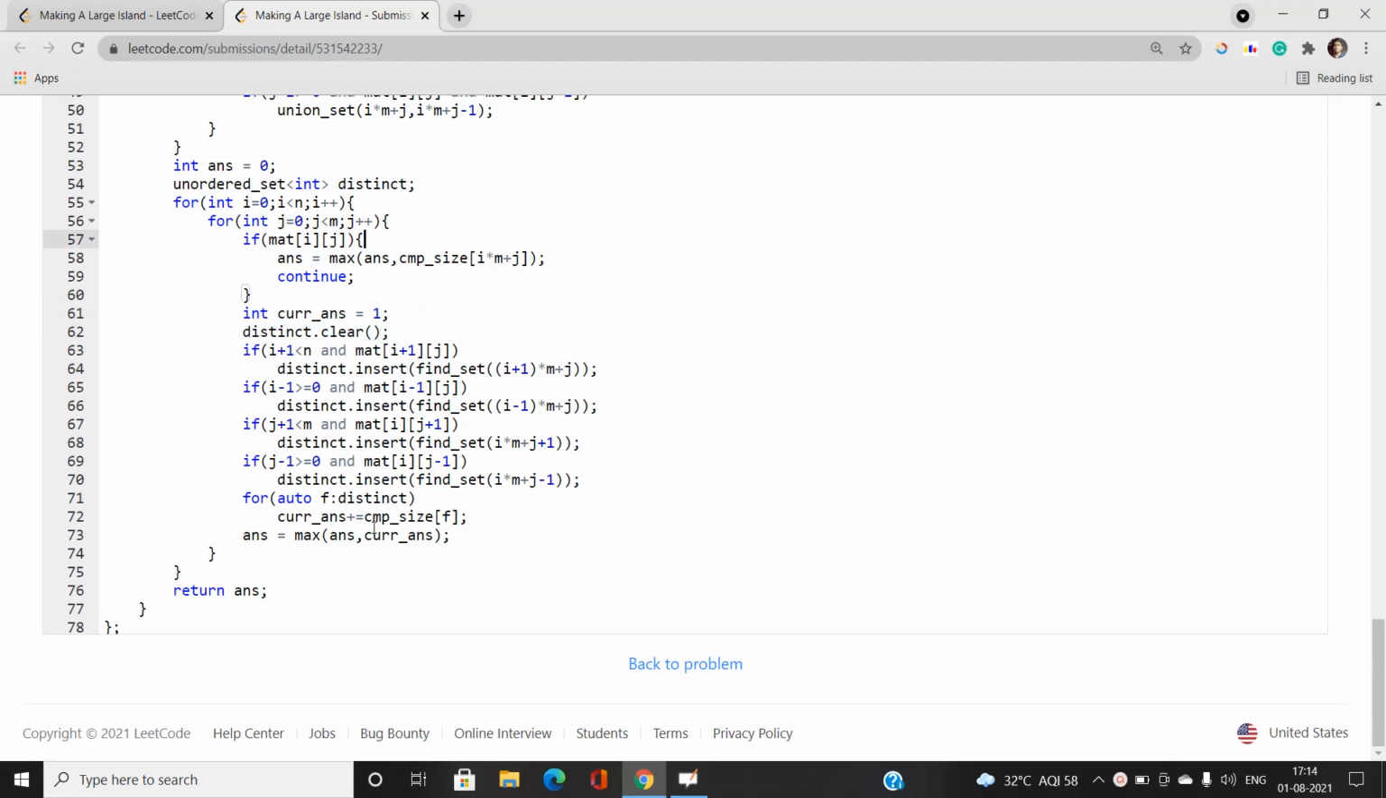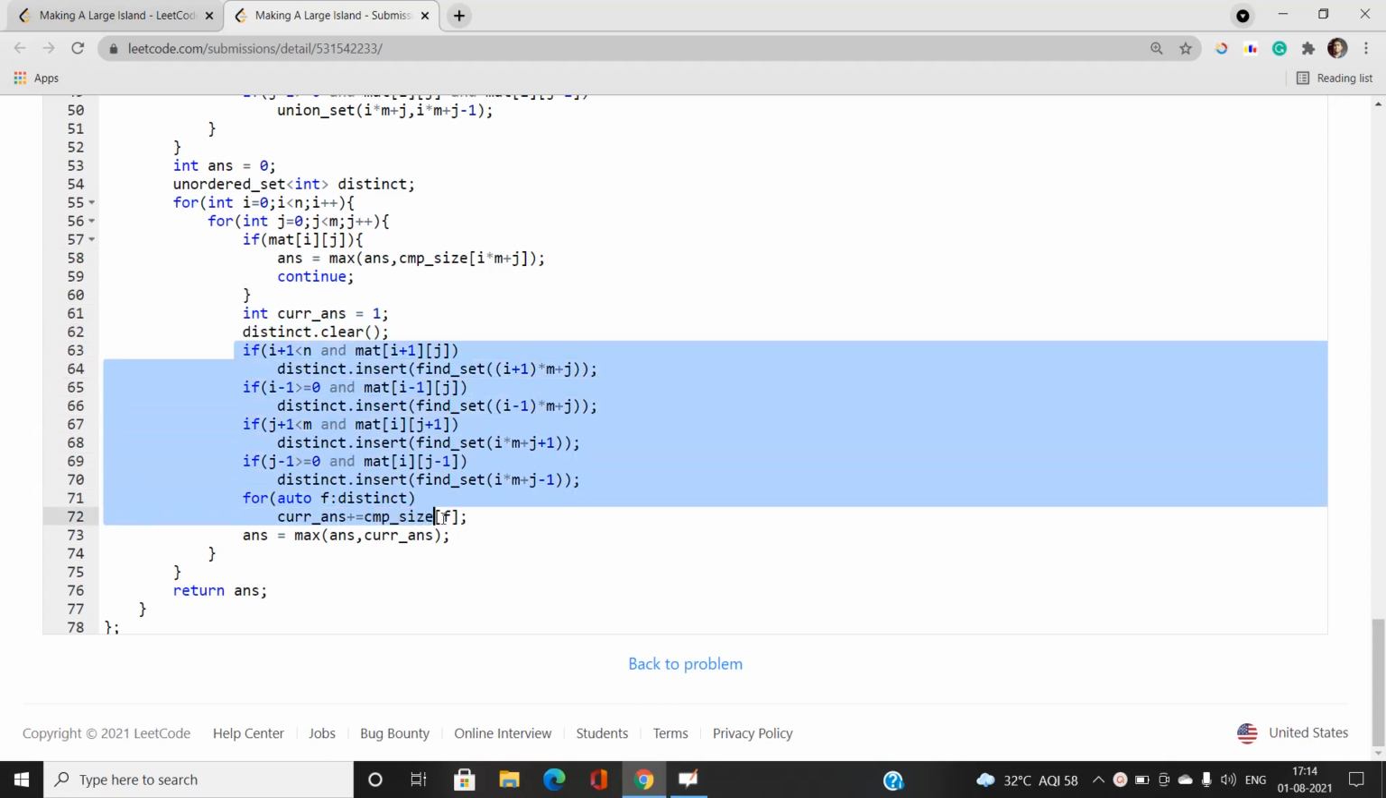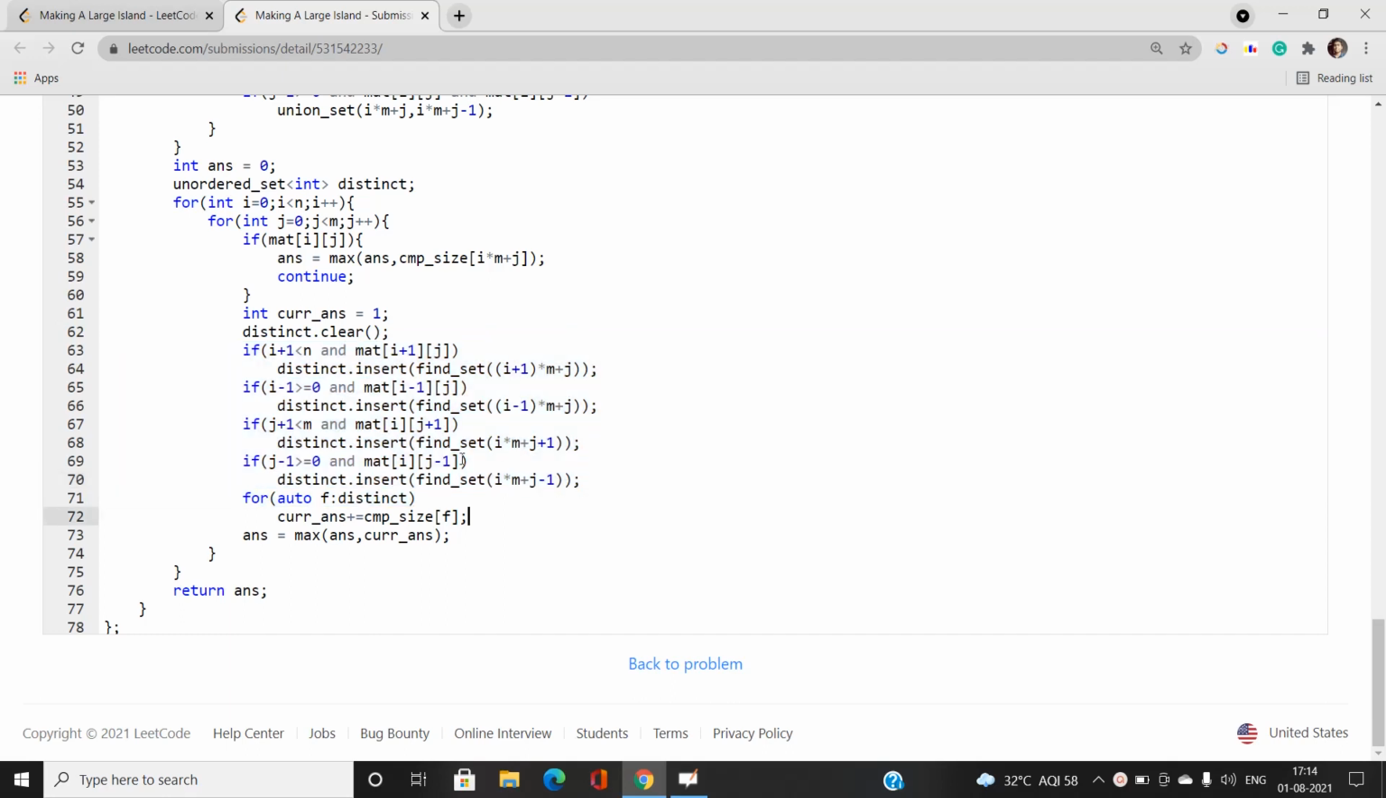Now try to explore all the 4 adjacent cells and put the parent value of the connected component in a set. If you're exploring the right adjacent cell, try to find the parent of the connected component where the right cell is present, and put it in a set. We just need to find the distinct parents, and add the sizes of those connected components. Our answer will be the maximum of my current answers. Okay, so finally return the answer.